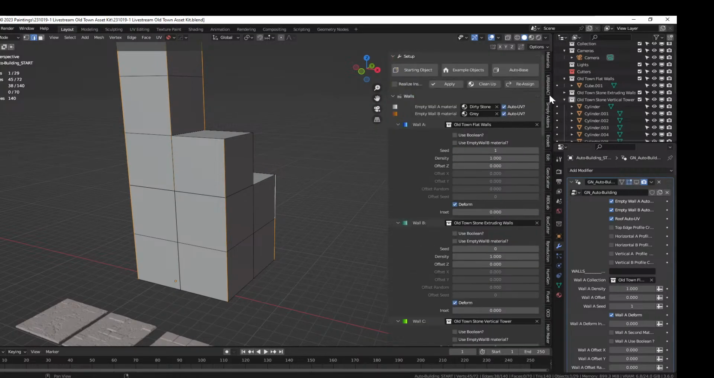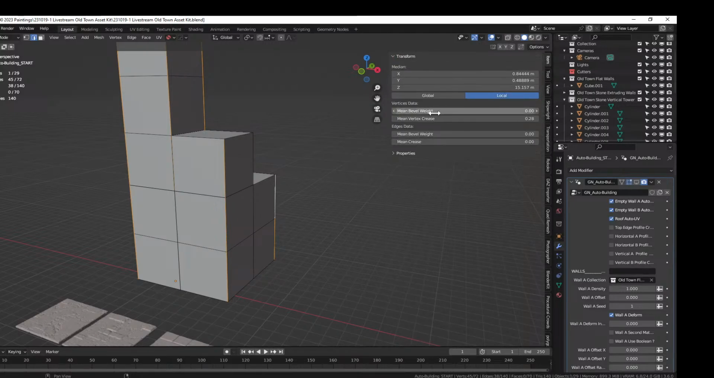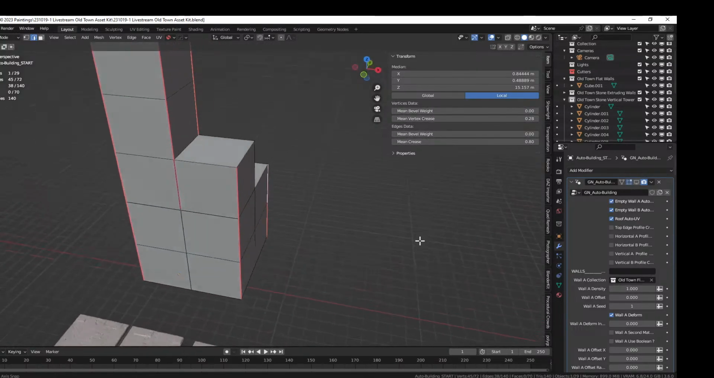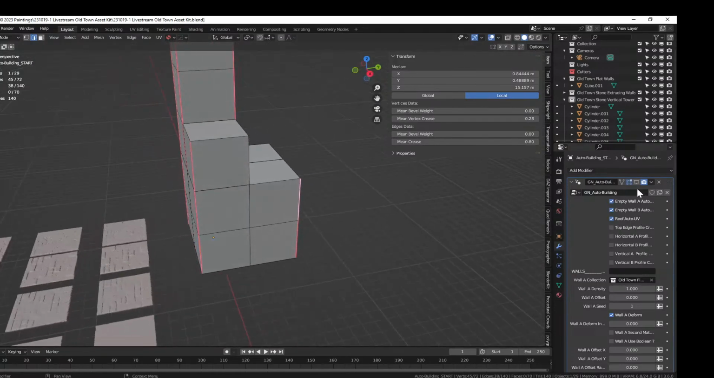Doesn't look like it's assigned a crease. So let's see. Item. Edge data crease. Okay, there we go. I was doing vertex data and not edge data. That would be the problem, I think. Let's see. Turn it on. Hopefully it doesn't crash.